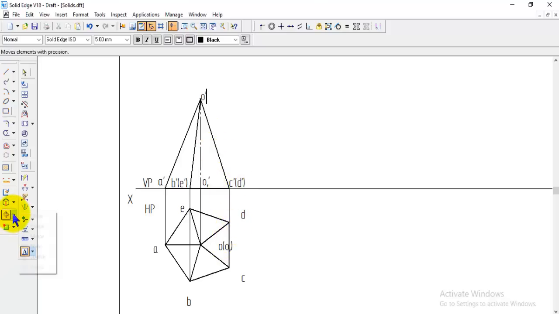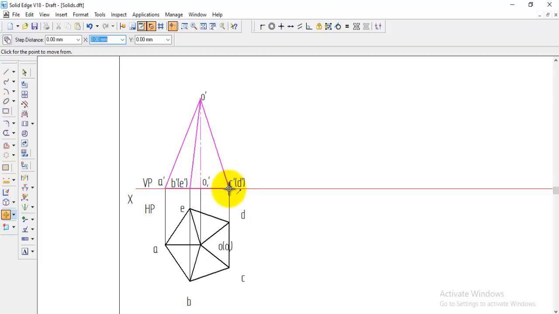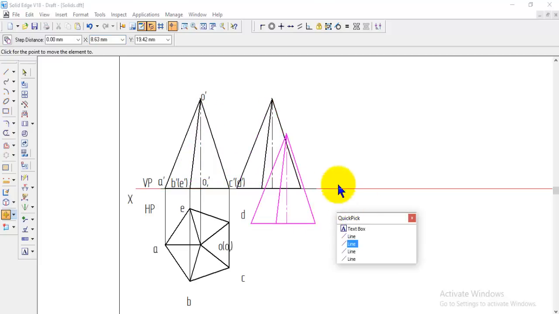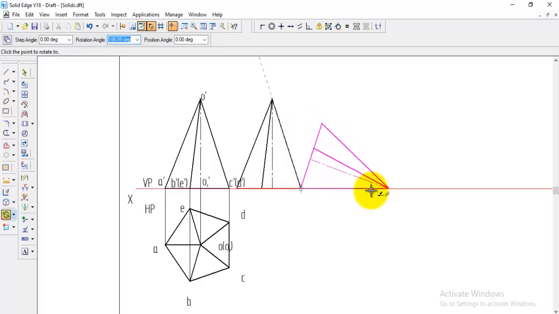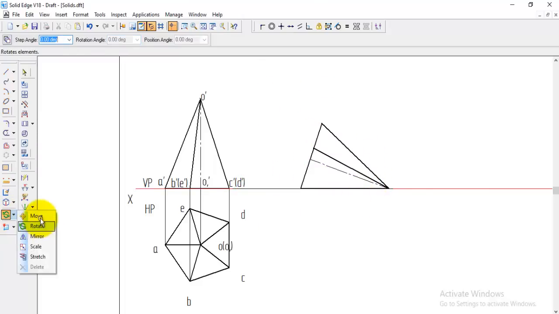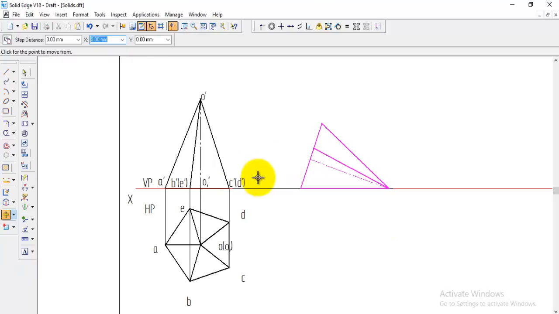And next we need to go to the move option, switch on the copy, hold the control, select all these edges, axis line, center and base, and pick from C dash of D dash and place it here. Then go to the rotate option. Same way, select all the edges, and here C dash of D dash is already on the XY line, make it a fixed point, and O dash the rotating point, and make sure it comes on the XY line. After that, to avoid space congestion, you can bring it near to this, like this you can place it.